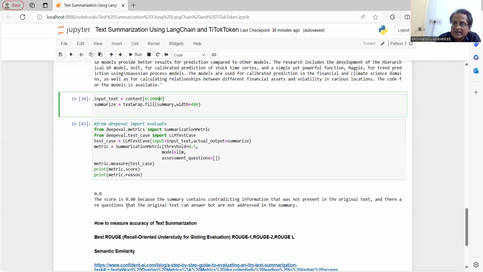Now it is saying the score is 0.0 because the summary contains contradicting information that was not present in the original text. And there are questions that the original text can answer but are not addressed in the summary. So we did the summary, it is okay, we are getting the summary. But this summary is not up to the mark.